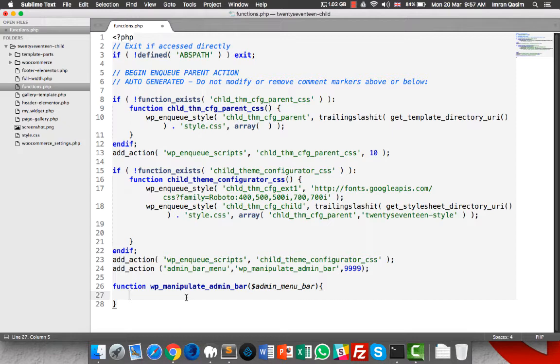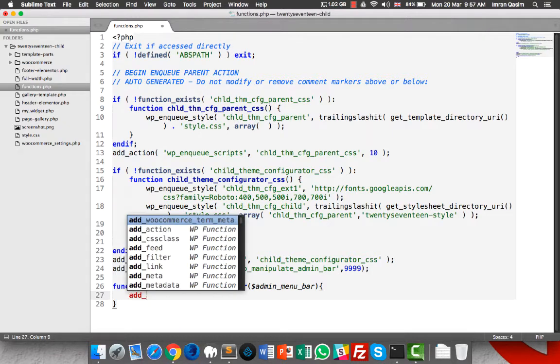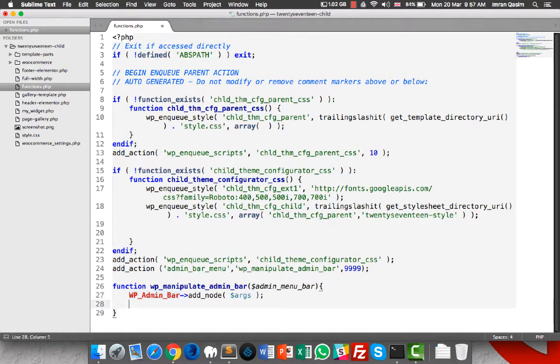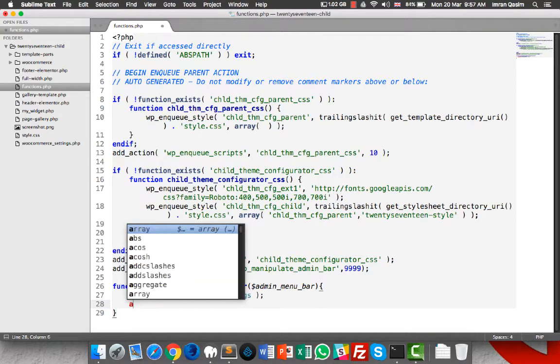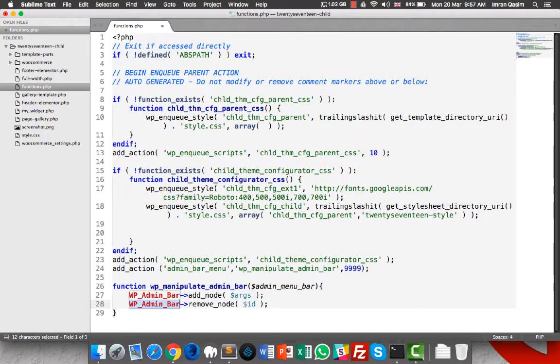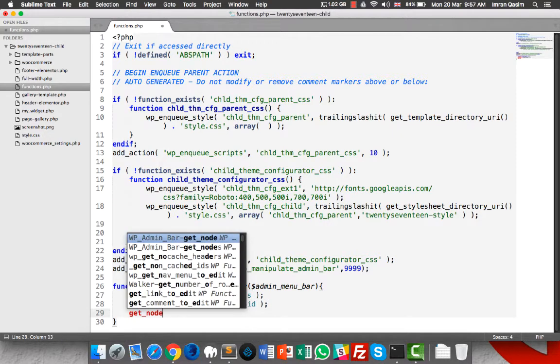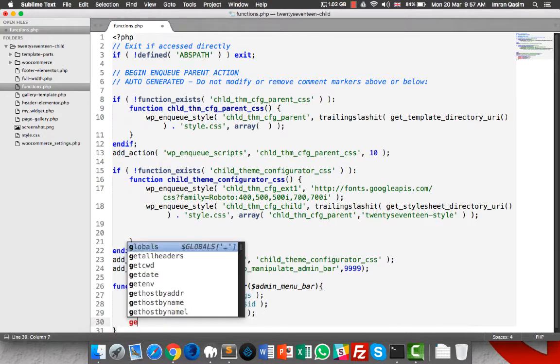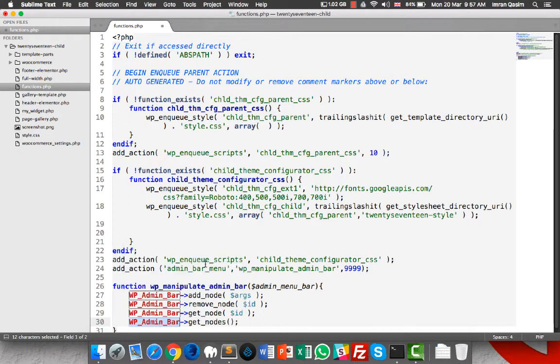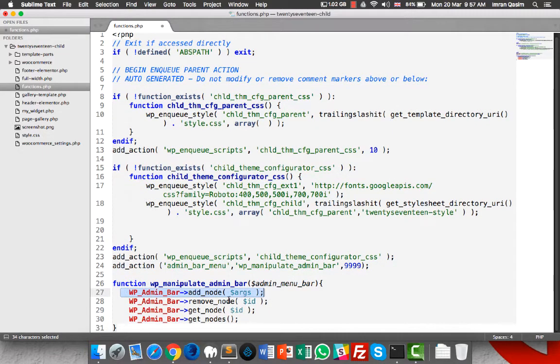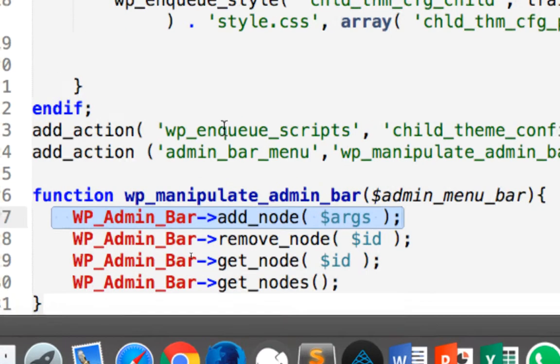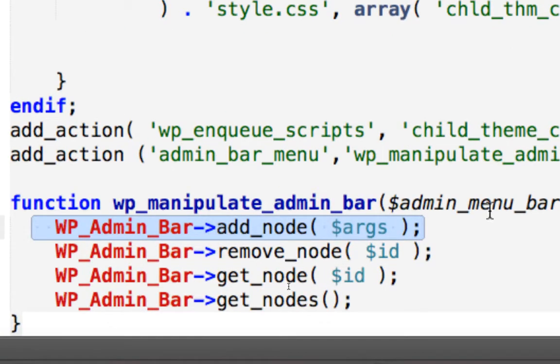And there are a few functions provided along with this admin menu bar. The first function is add_node. The second function is remove_node. The third function is get_node. The fourth function is get_nodes. So these are the four functions used in the admin menu bar: to add a node, to remove a node, to get a node, or to get the list of nodes.